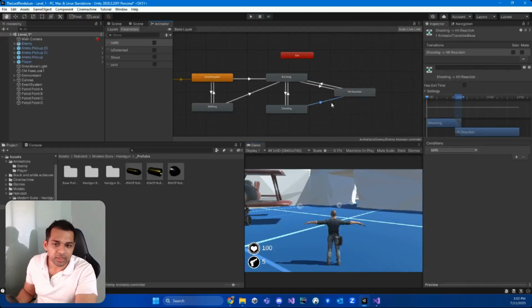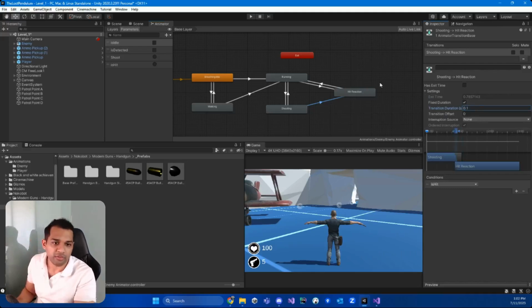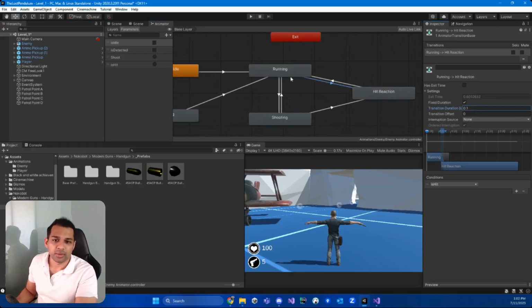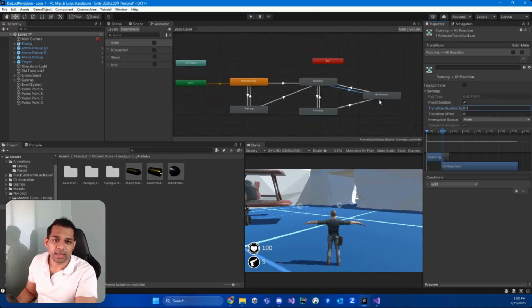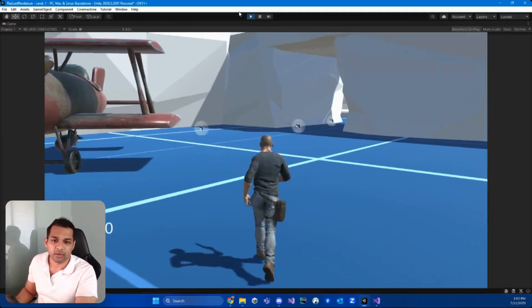Simply have to click on this transition over here, right? And then go to settings and make sure this is set to 0.1. So very fast reactions there. All right, that's definitely going to do that. And that should do it, guys. So even if you get now immediately hit by hit reaction, it should be quite fast, right? So that's about it, guys. That's how you deal damage.